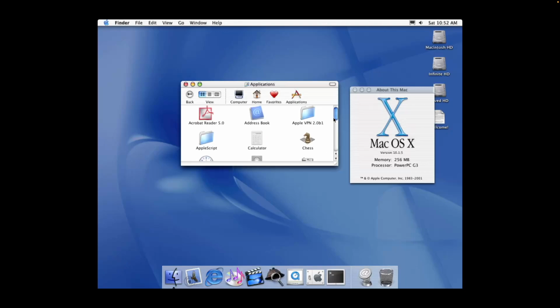Apple VPN, that's interesting. Oh boy, we have iMovie on there. Not gonna demo it because I don't want to waste your time, but it's something I could mess around with, if I could mess around with it at all.